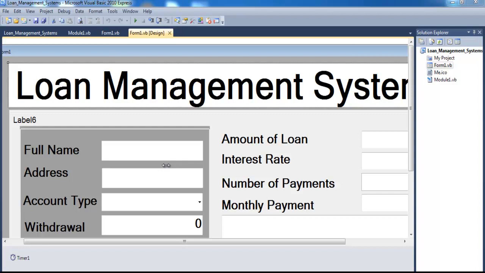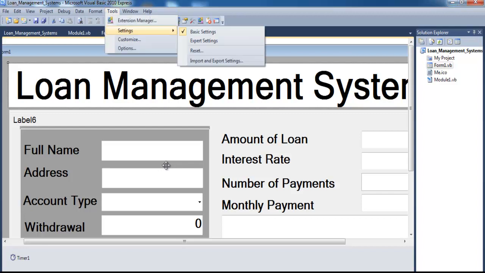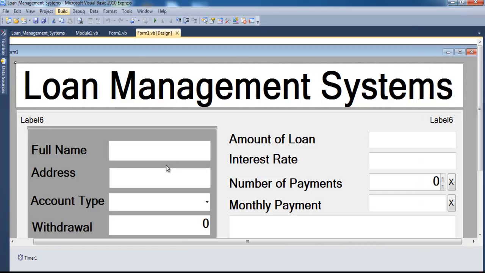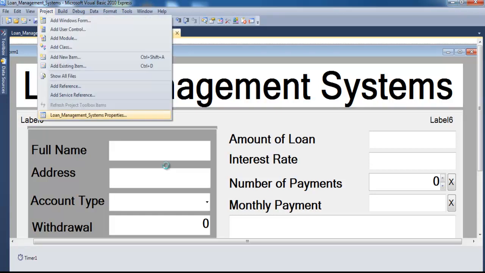So all you need to do is go to Tools, go to Settings, and select Expert Settings. Once you select Expert Settings, you will see a build menu up here. You can choose to build it right away, or my preferred method is to go to Project, select the name of the folder of the project, which is Loan Management System.